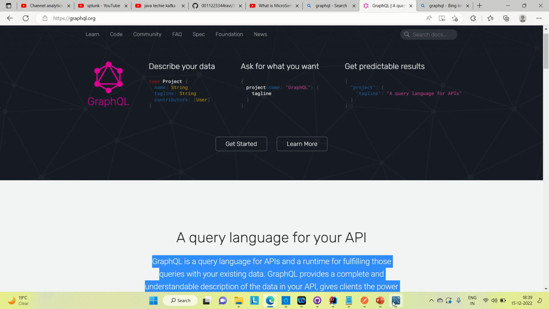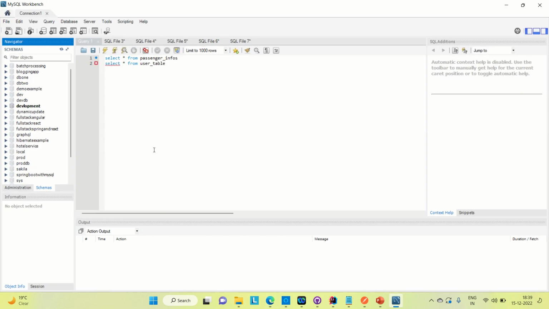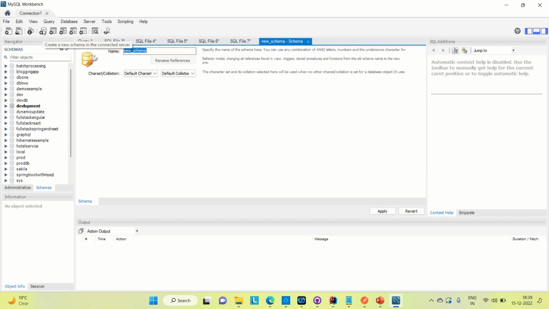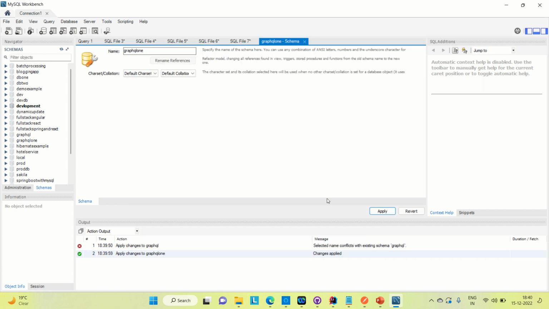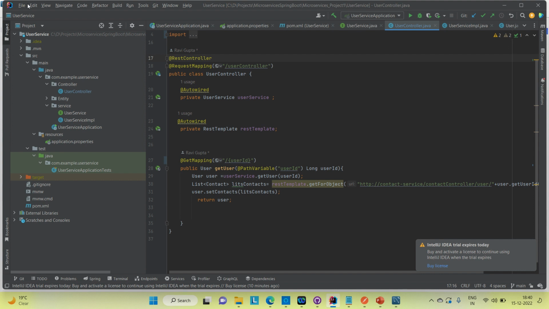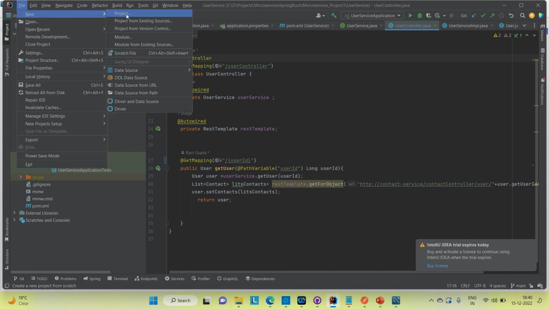I'm going to create one database for this GraphQL. I open my MySQL Workbench, and here I'm going to create one database called GraphQL. Okay, it's already existing, so let me rename it GraphQL 1, something like that, and apply. Okay, it is done. Now I'm going to point here to GraphQL 1. The next step is to create one application. The database is already created.